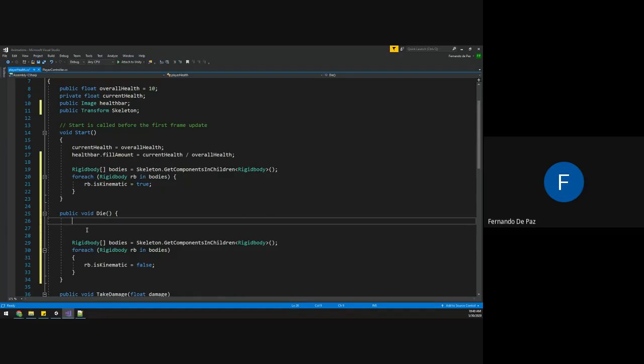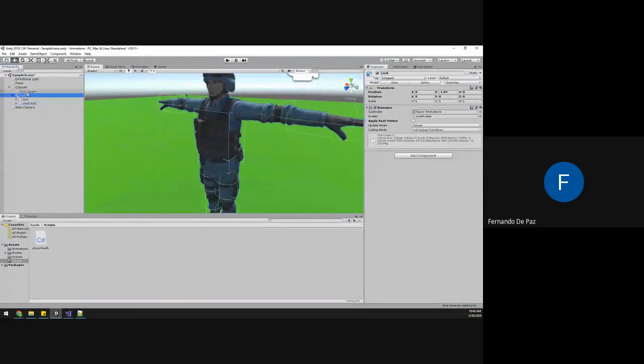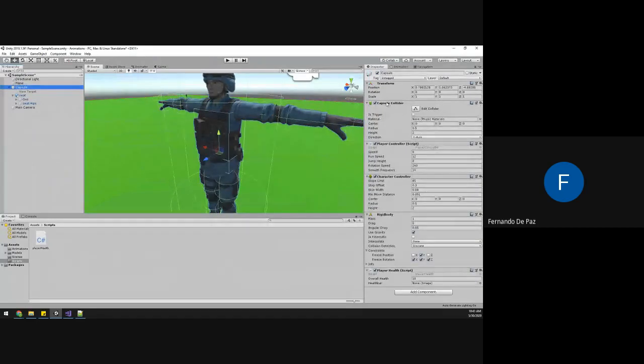We need to turn off our character controller. And what else do we need to turn off? Let's go to capsule. Yeah, so we need to turn off the collider, the player controller, the character controller, and make sure the rigid body is kinematic. So we need to disable all this. Luckily, player health belongs with all of these, so because it's on the same game object, you can just say get component.